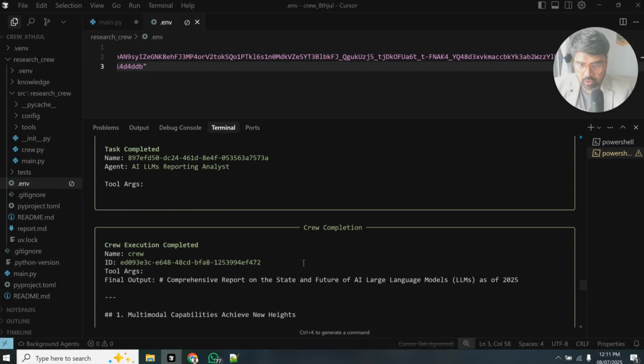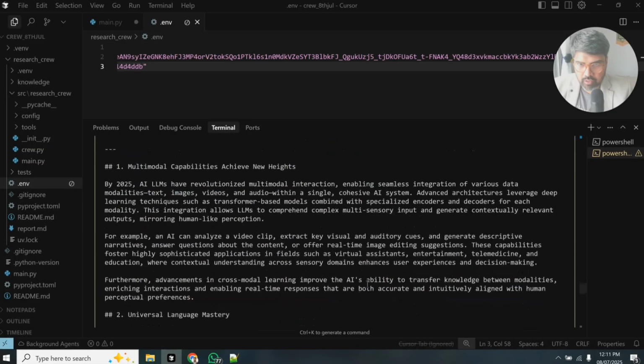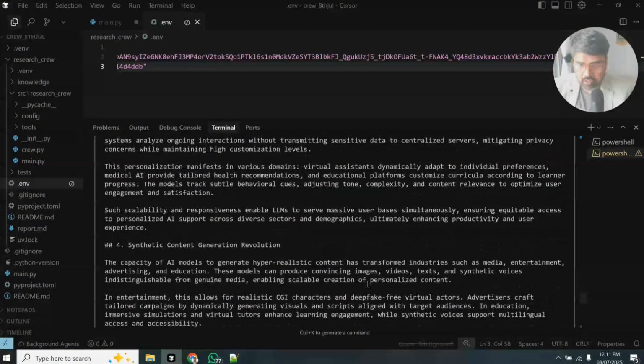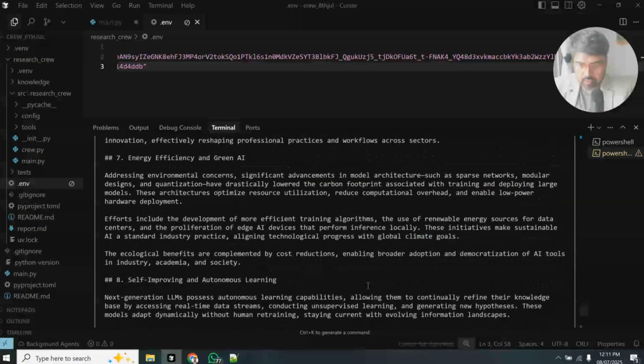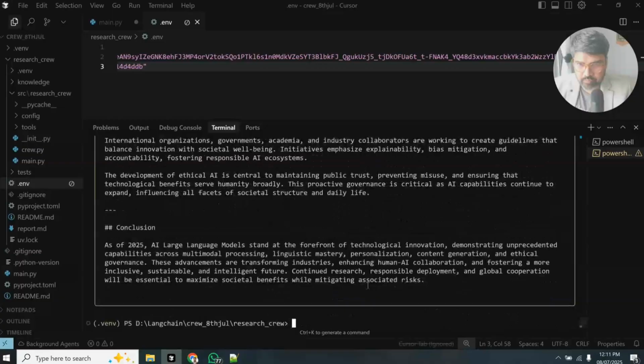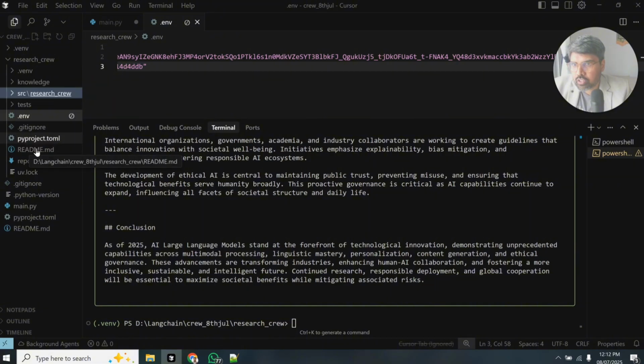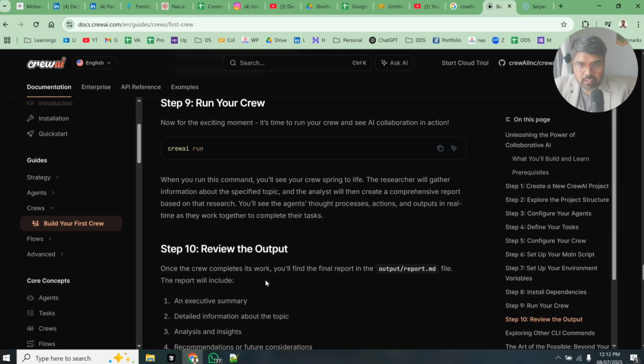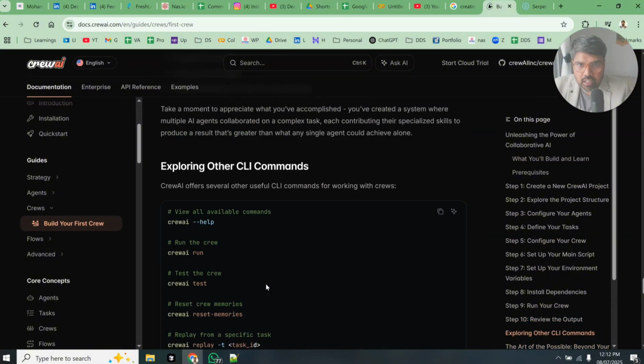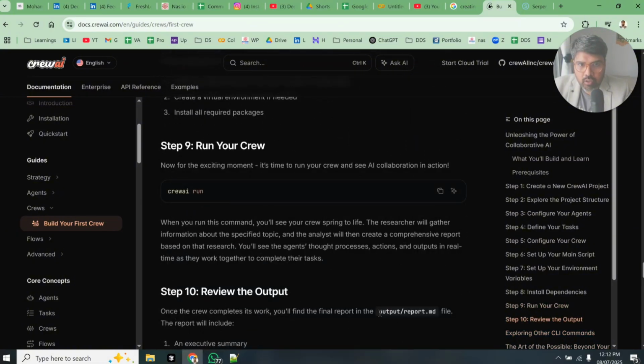So it is passing out the future of AI as of 2025. This is the age. And now we have it ready. As they were mentioning, this is the source, and output.md is where it is getting stored. Where is output.md? Let us see this. It is getting stored in output.